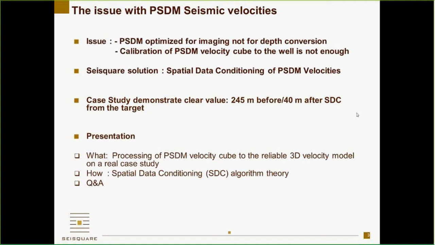And in this webinar, we start with the same data, but we focus on 2 main things: the workflow from the seismic velocity cube to the conditioned and calibrated velocity model first, and with a special focus, of course, on the spatial data conditioning, with a simpler explanation by Victoria.